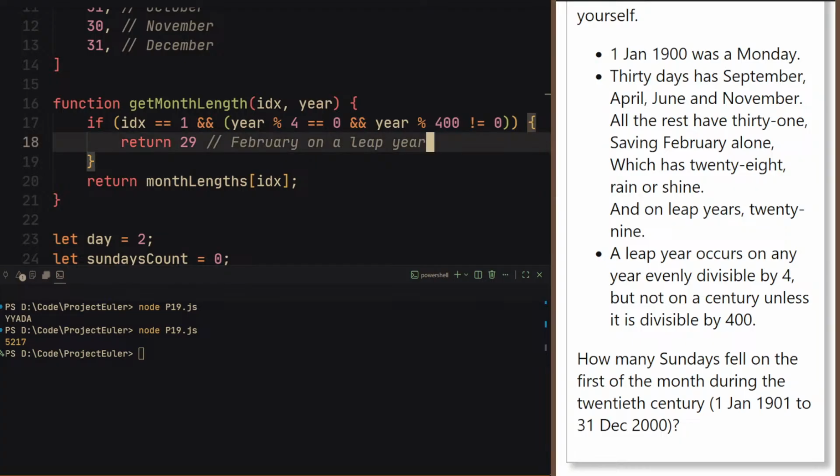Let's see. I'm just going to revise this function here. Leap year occurs on any year evenly divisible by 4. So that's right. What about this part? But not on a century unless the century is divisible by 400. Okay, well, this is a mistake, because actually I want this. If the century is divisible by 400, then yes, it is a leap year.